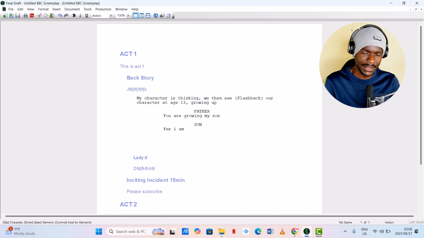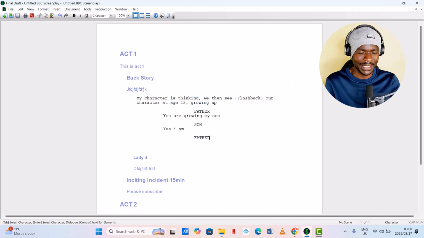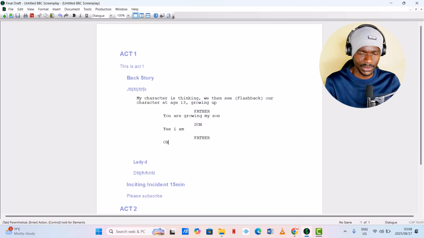So let's hit enter. And then let's say we want to go to a different section again, we can press tab. As you can see here is my face. My apologies about this. Now we're not going to press tab again. And then father says, okay.